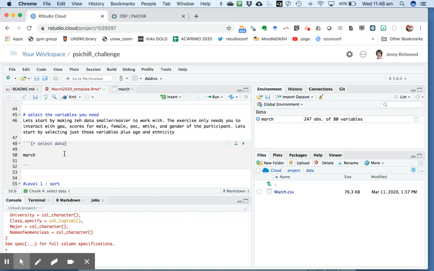And I'm going to make a new thing. What am I going to call it? Maybe March small. So again, I'm making a new thing in my environment, and I'm using this assignment to say, all right, assign the output of all the code I write on the right to the new object that we're creating on the left. And so what I'm going to do is take this March data frame that I've just read in, and I'm going to use this pipe. So I want to pipe it into a select function.